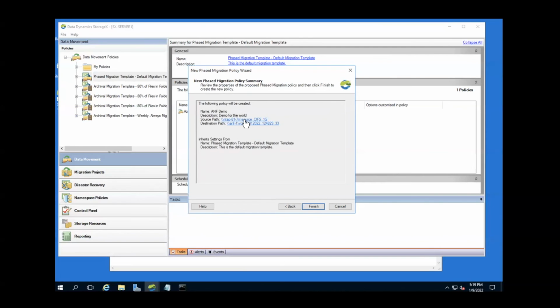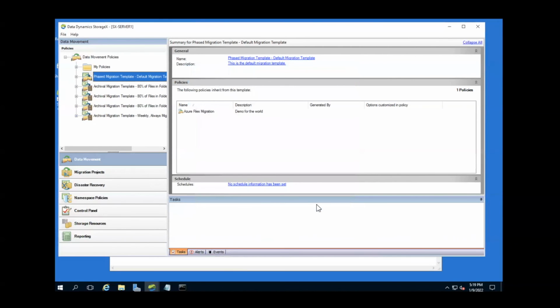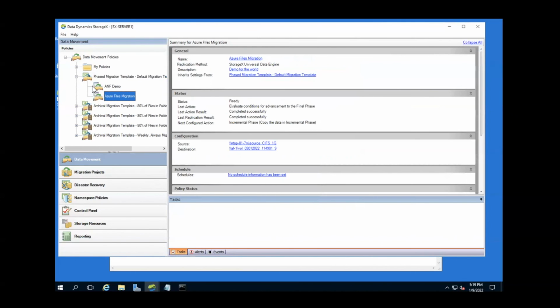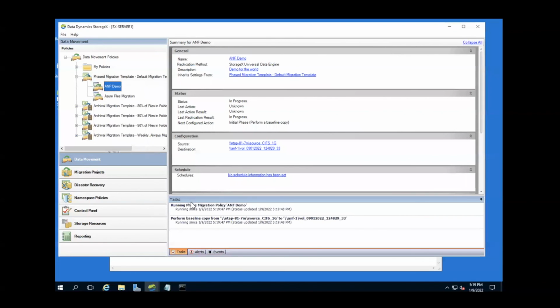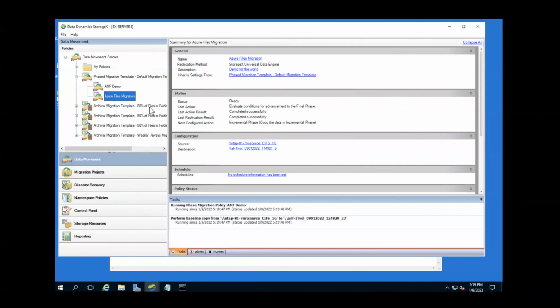Finally, it validates everything that I said I wanted it to do, where I'm inheriting the settings from, what the source and the target is, and all of those kinds of things. So when I hit finish, I'm going to have not only my original Azure Files migration, but the ANF demo that I just created. I just have to right click that and run it, and down here in the tasks, it will show you the status of it. I'll just show you real quickly what happens when it runs.